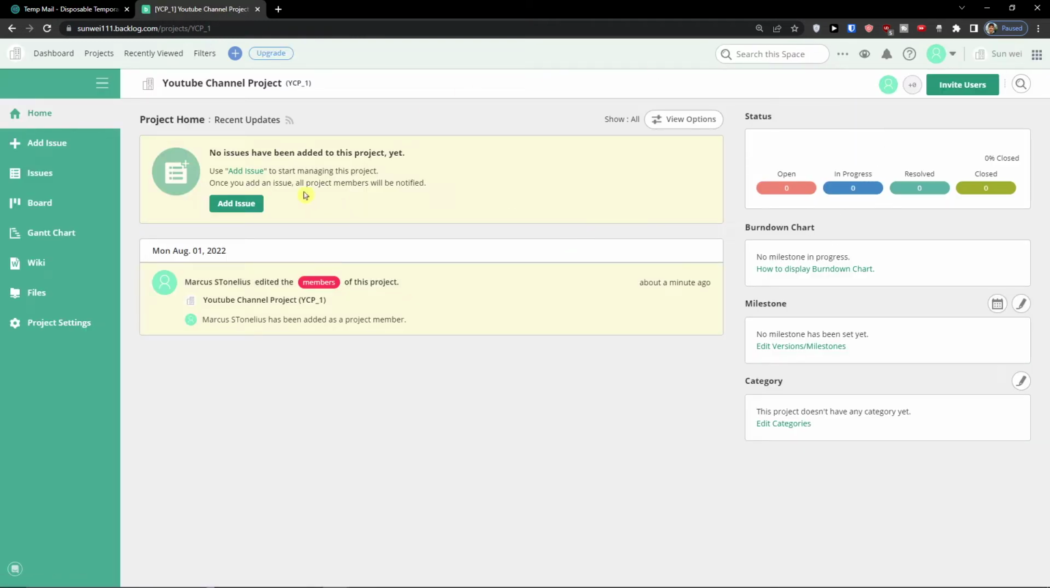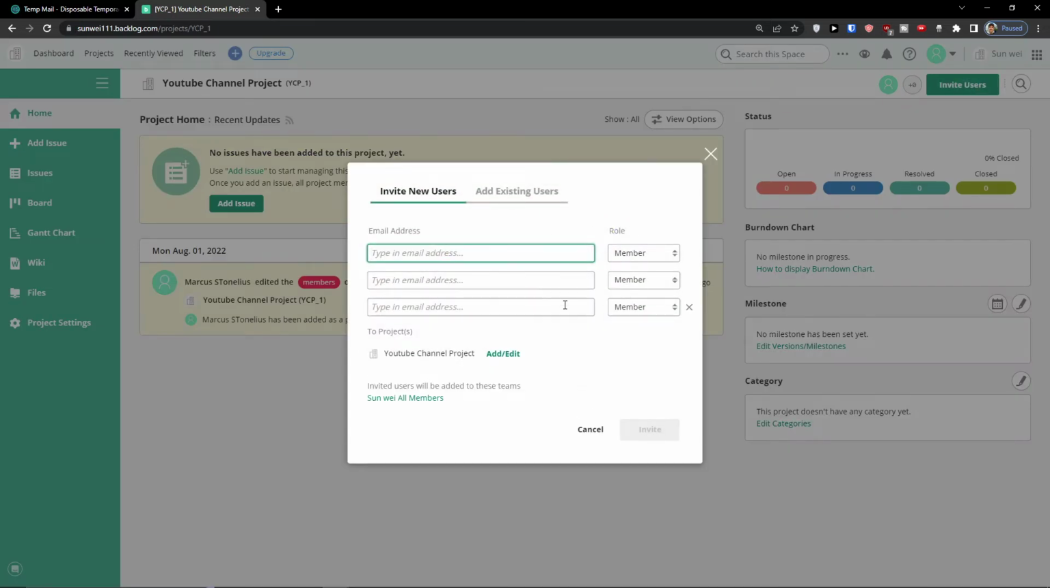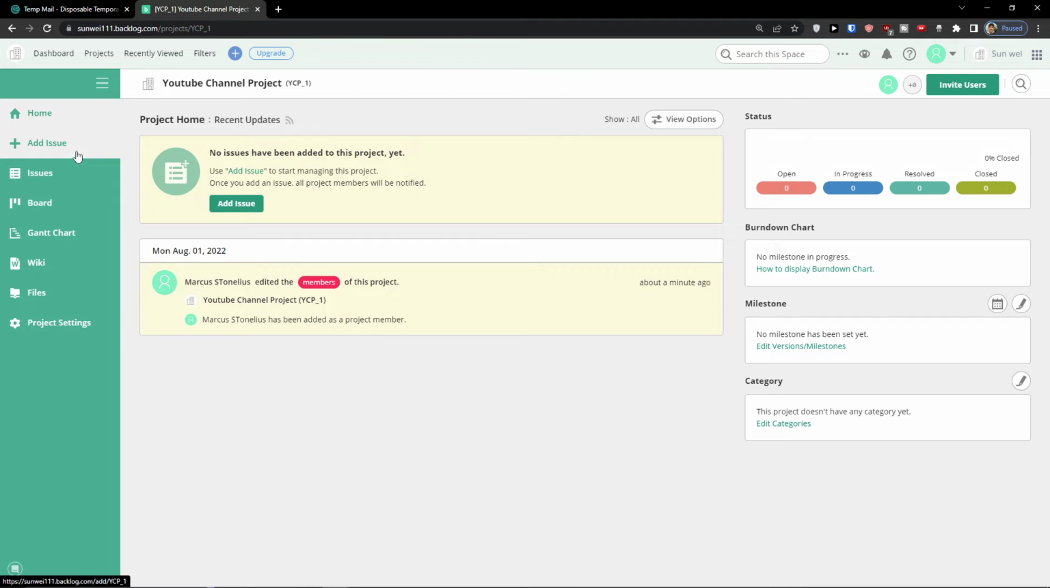Now, when I'm in home in my project, what I can find here on the right side is status. First thing first, we're going to add an issue. And also on the top right, you can see invite users. So you can simply invite users if you want to, or you can simply add existing users. Now, under home, you're going to find add issue. So let's click there.